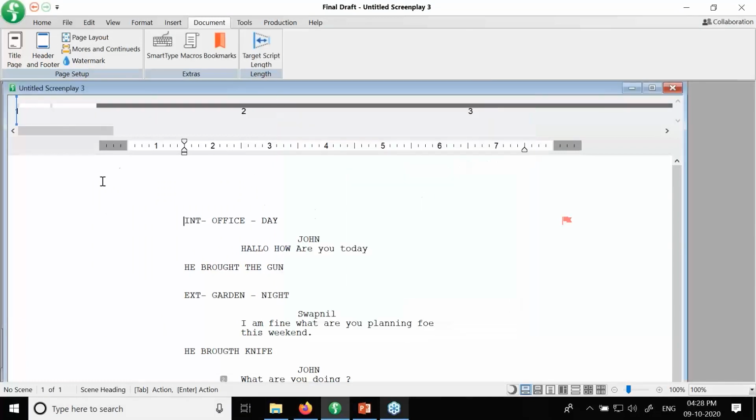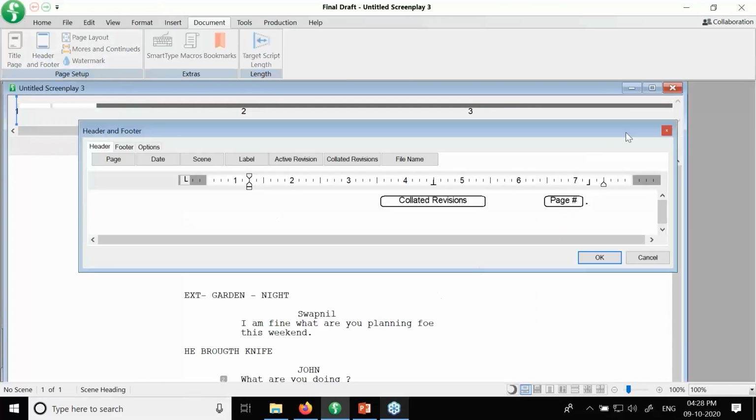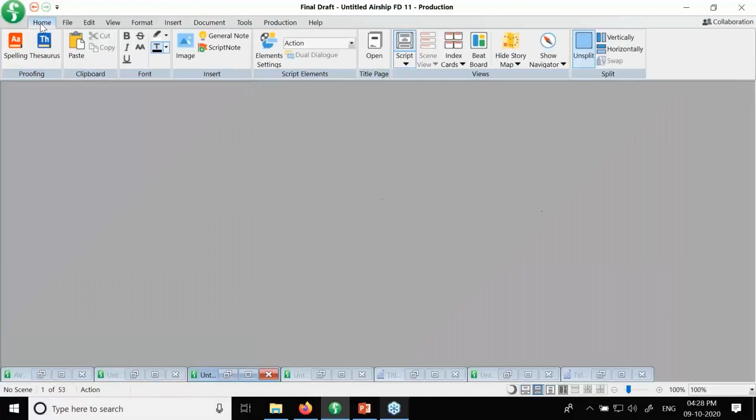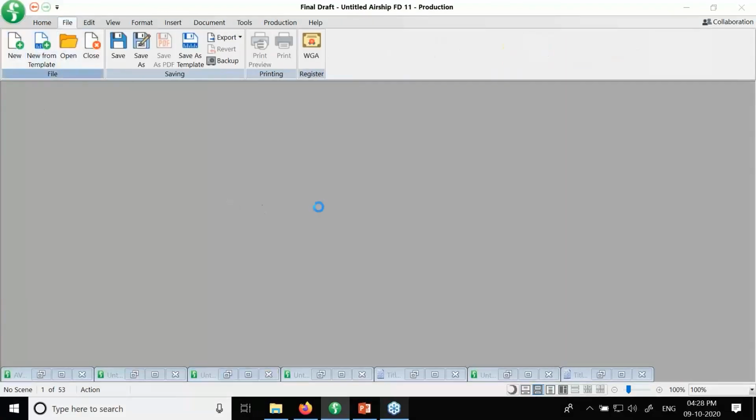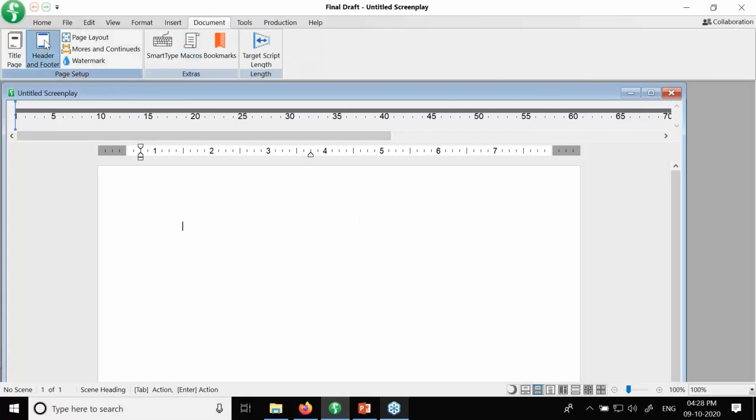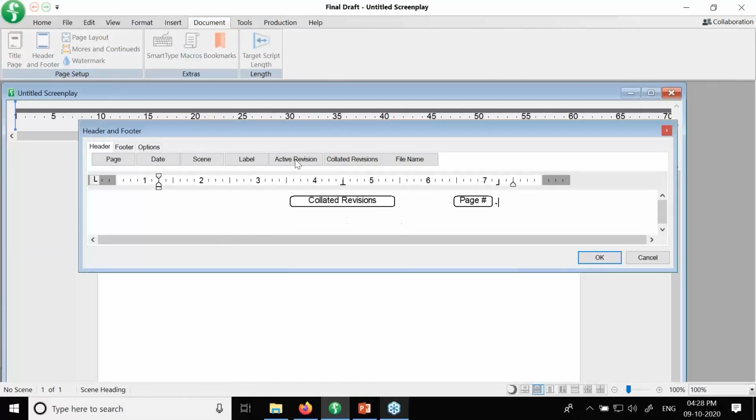Okay. So here is the header and the footer. If I want to add more header and footer, for that I would like to take the empty new file over here. Now header and footer, if you see, this is my header and this is my footer and my options over there.